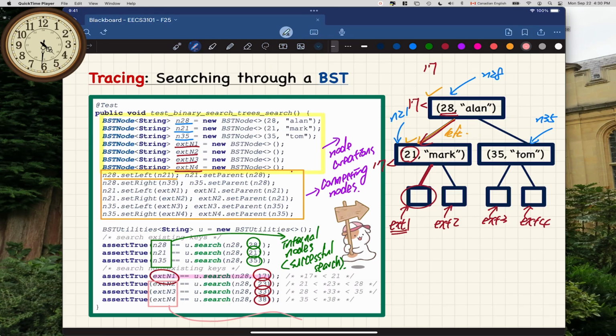Okay, so this will be the exercise. You want to convince yourself why a particular external node is returned.